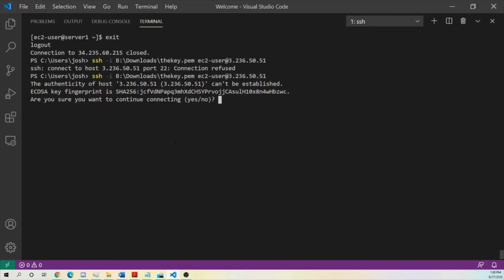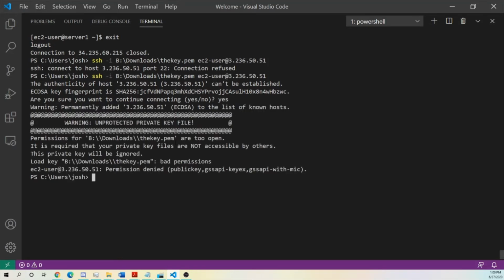All right, so now the machine is booted up. I try to SSH in, and because I've never been in this machine before, it's going to put a fingerprint in the known hosts file. Are you sure you want to continue? Yes. And this is the error I get. Warning, unprotected private key file. What does that mean? It means the permissions are too open. So depending on which operating system you're on, there are different ways to fix this.